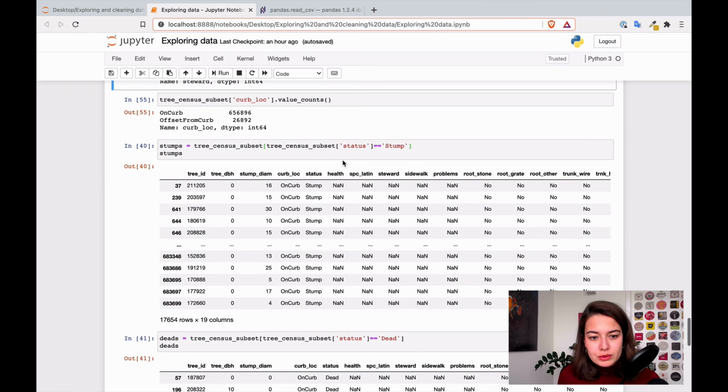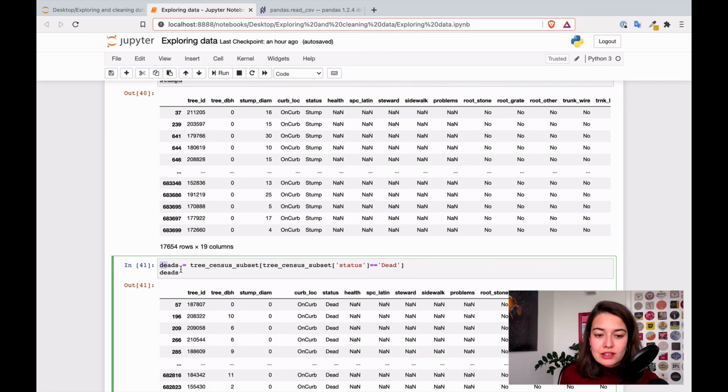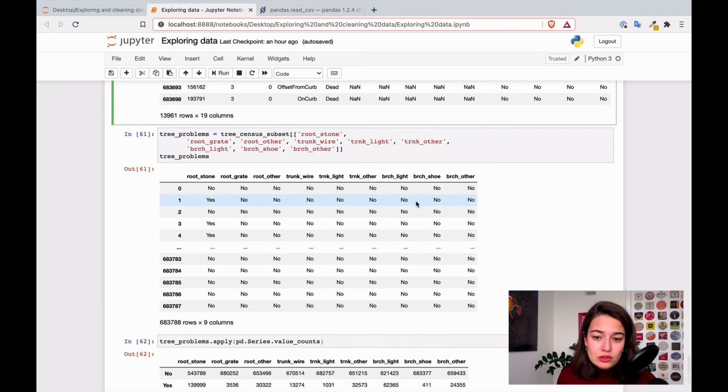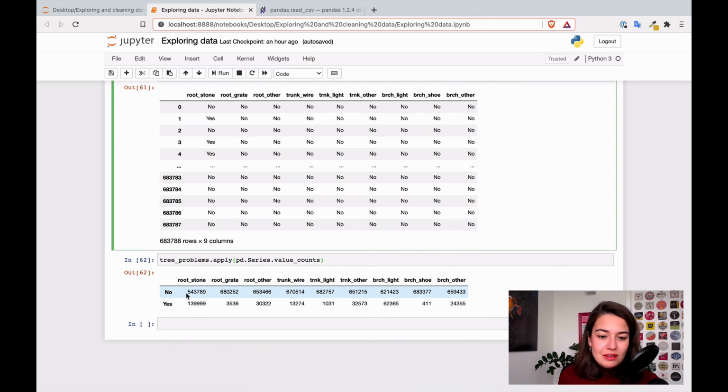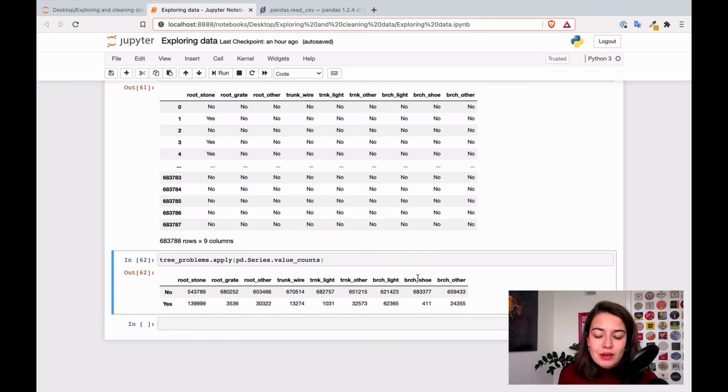And we actually figured out that when it's stumps or when it's a dead tree, the information on health, Latin names, whether it has a steward or not, whether it's on the sidewalk or not, etc., or if there are any problems with the tree, has not been recorded. This is a good thing to know about the data set. And we saw basically the distribution of how many problems, what kind of problems there are on trees. So this is a good place to stop. And from now on, what we're going to do is start with the data cleaning.